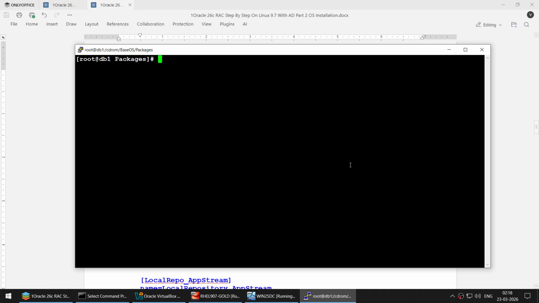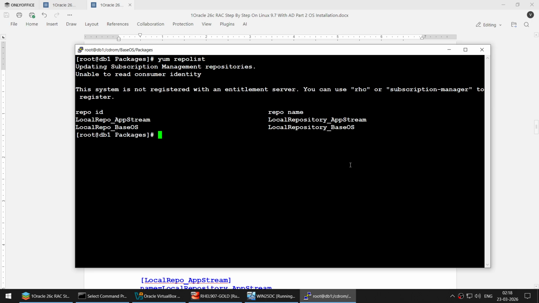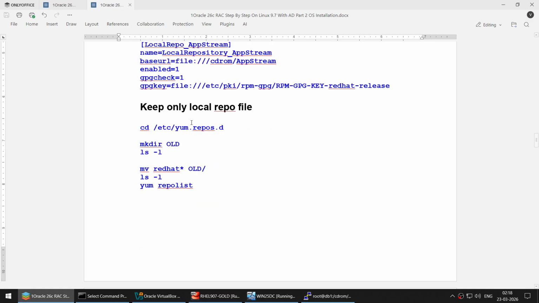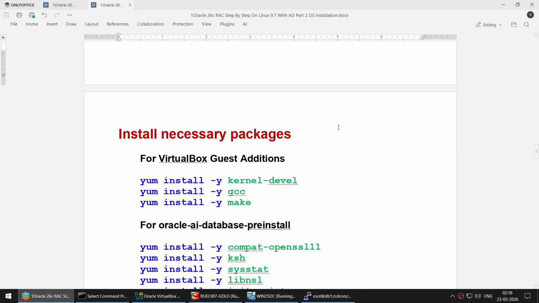Now what we are going to do, we will go back and say yum repolist, and we should be able to see we have two repositories, and these repositories are local repositories coming from your ISO image. Now that we have created a local repository, again this step you can skip if a server is connected to Red Hat, so then it will pick up the packages from Red Hat directly. So that's why we are doing this.